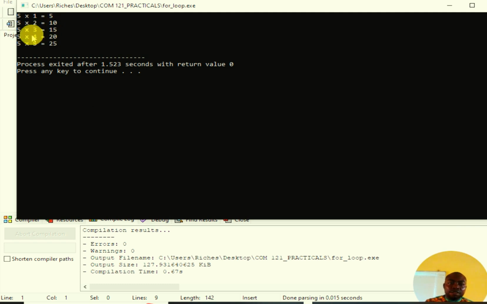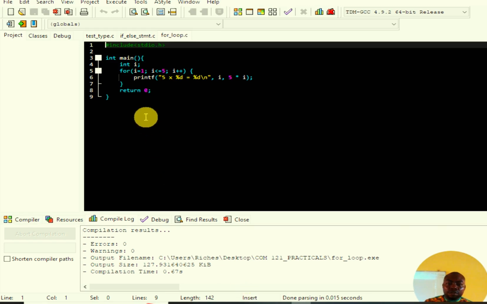5 times 3, 5 times 4, 5 times 5. Okay. Yes. You should note that when we have greater or equal to, it means both the boundaries are inclusive. That is, 5 was also included.